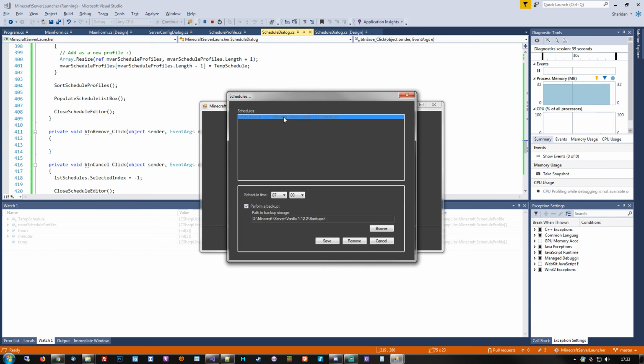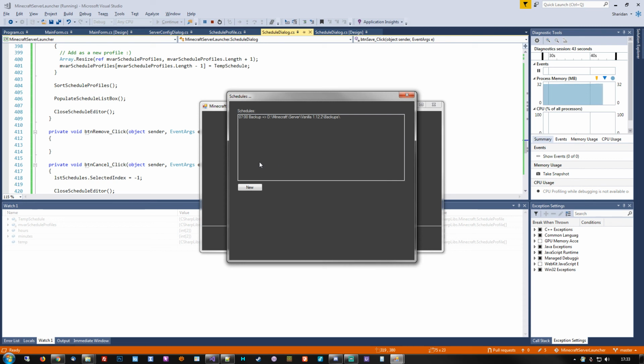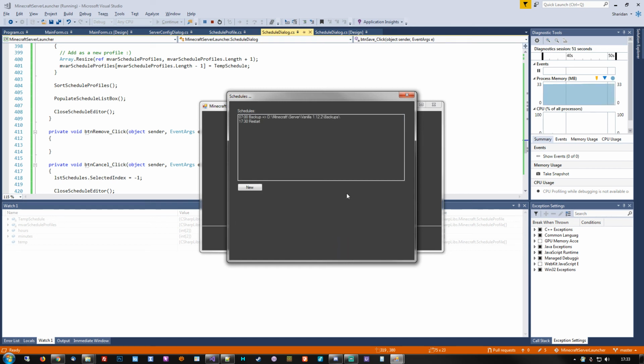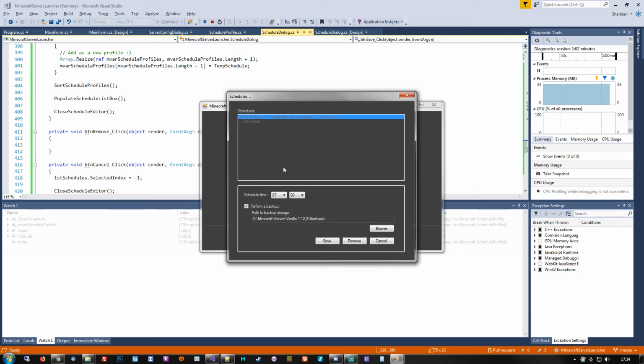Sweet. If we select this and we didn't want that, we can cancel it and it reverts back. We can do another one at, say, 5:30 in the afternoon, and this is just a regular restart. So there we go. The one thing that's still missing here is the ability to remove one of them. So let's see if we can implement this one.